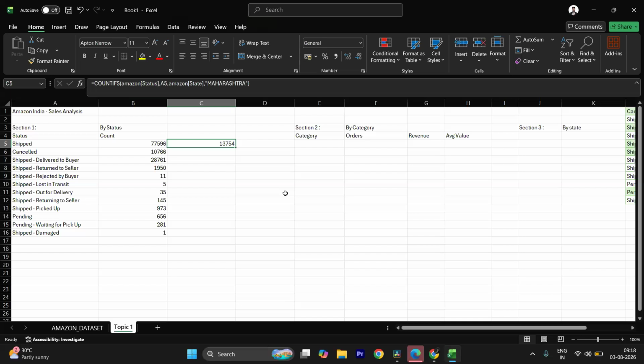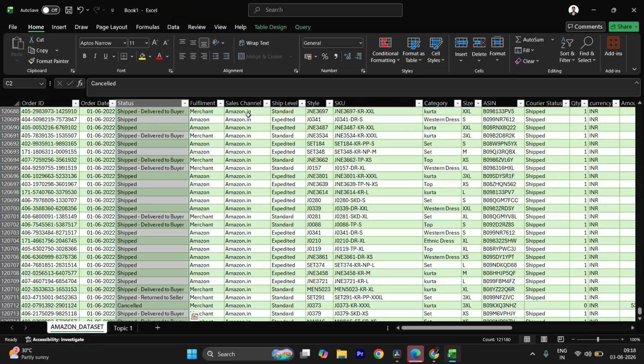Now COUNTIFS told us how many orders. Now we are going to use SUMIFS. That is going to tell us how much the revenue is. Like we brought the unique values from the status column, here we are going to bring the unique items from the category column also. Let me click on the category and copy this.